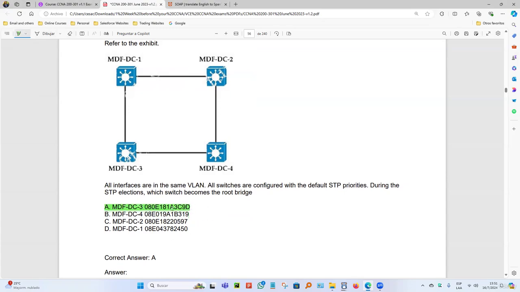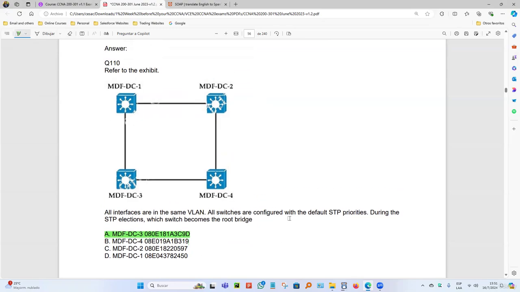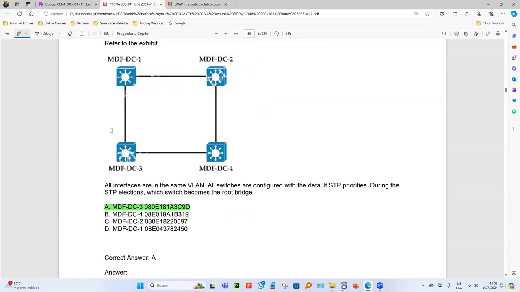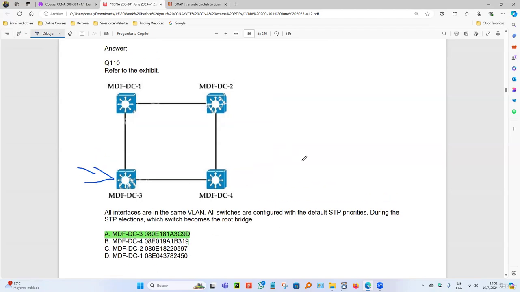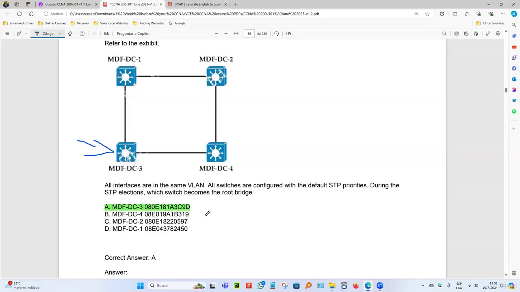The one with the lowest MAC address is the 3C9D. Let me just double check. This one right here. Let me just draw an arrow there. This DC3 is the one with the lowest MAC address. So if you encounter this problem or a similar one, you have to be very careful about the MAC addresses. To find an explanation, you can go to Google and search for additional explanation. Right now, all we have is that the lowest MAC address is option A. Therefore, that will be the best option.